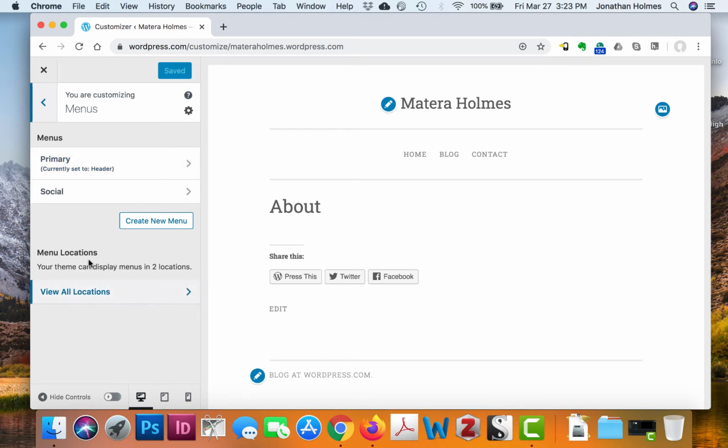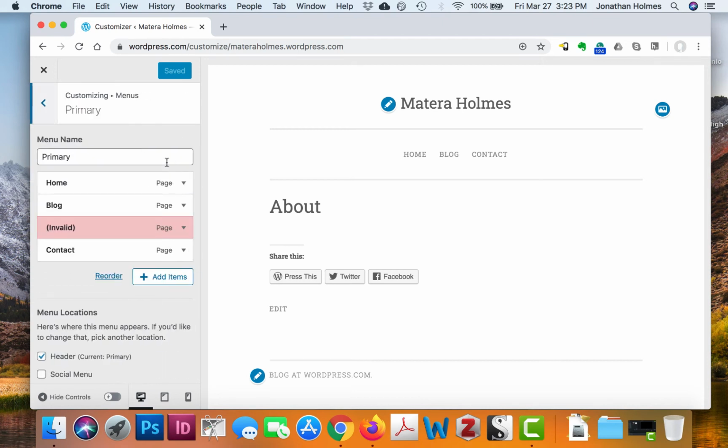And what you have here could vary depending on your theme. Pretty much all of them will have a primary or some other, it may just say menu, it might not say primary. And so our primary menu had a few pages. We got rid of the old about page. We moved it to drafts. So now this is invalid. So notice over here, it shows home, blog, and contact. So that's because that's what's in our menu over here.